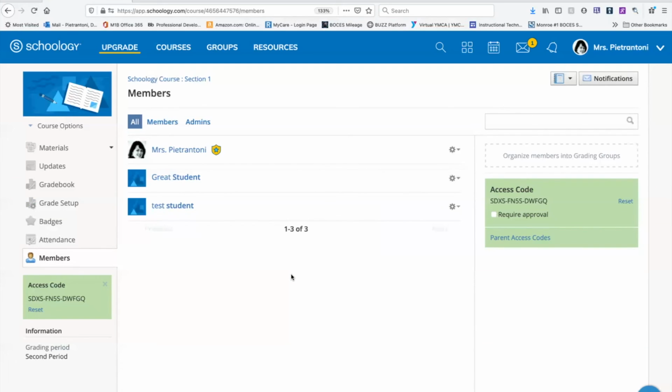If you have a supporting teacher that you want to help with your course, you would simply give them the access code, and once they join, and they would select join as a teacher, they would be able to make them an admin.